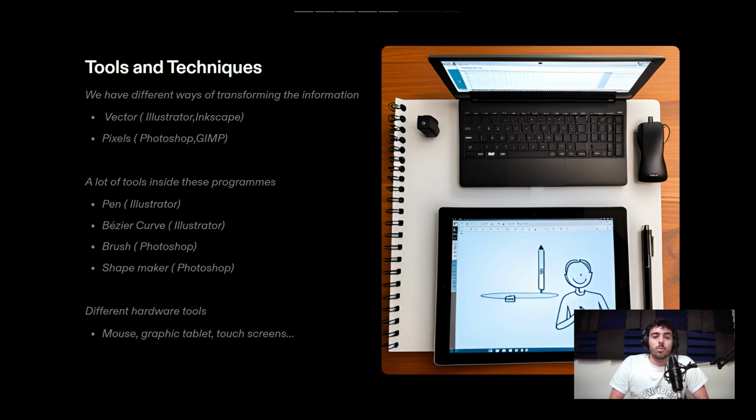Okay, which tools do we have to apply the vector or the pixel? For example, we have the pen in the program Illustrator, the Bezier curve in Illustrator too, the brush in Photoshop, and for example, the shape maker in Photoshop. We have the same tools in the free programs that I said before.